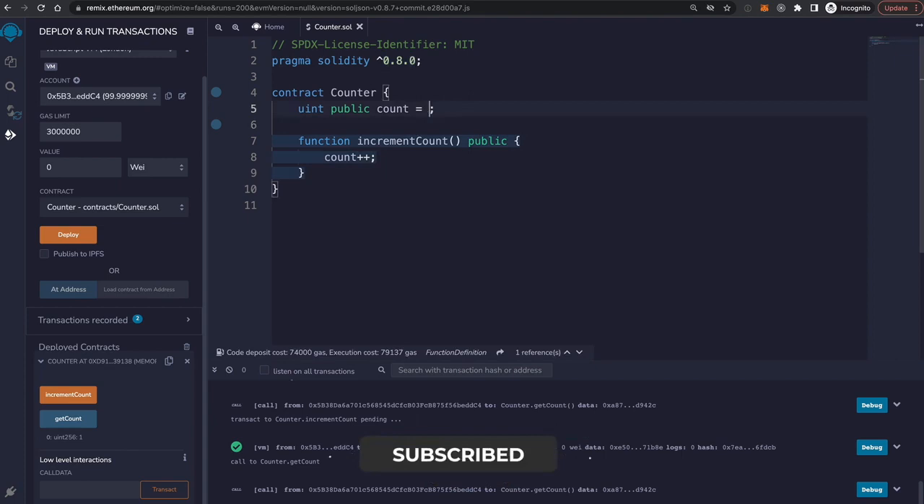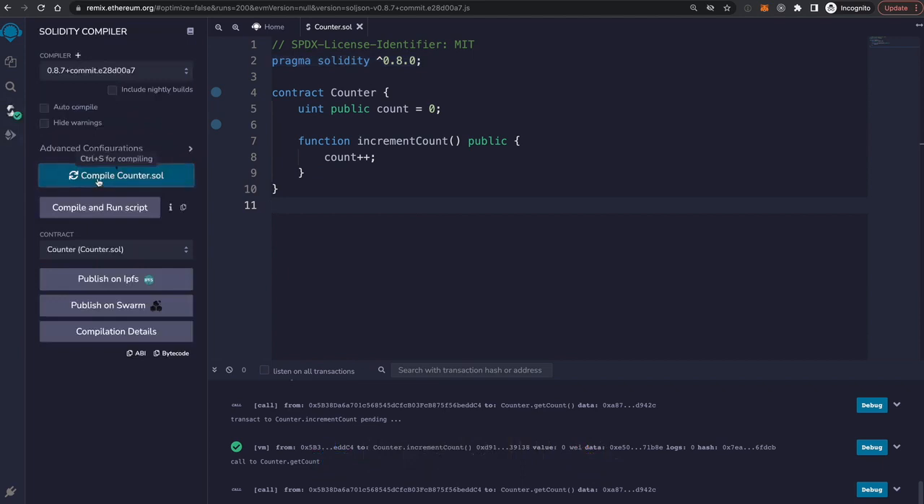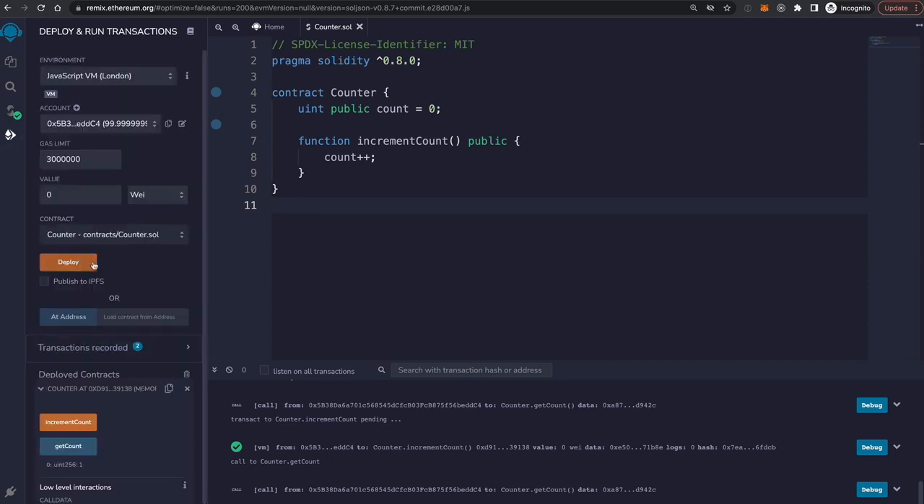So you can make it 1, you can make it 2, but let's just start with 0. All right, now let's go back to the process of compilation and deployment. So click compile, and now we have no warnings anymore because there's no constructor for it to yell at us about. And then we do deploy.